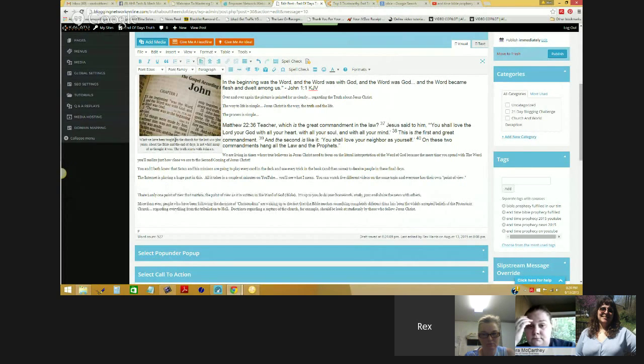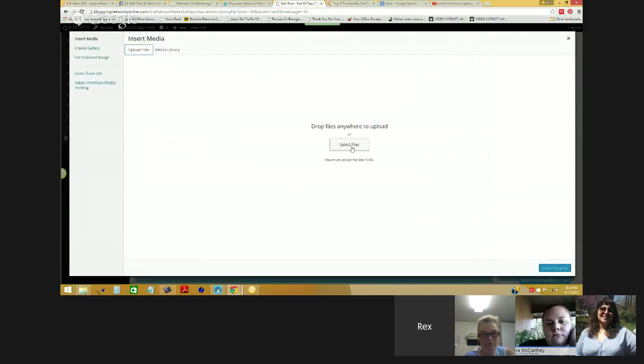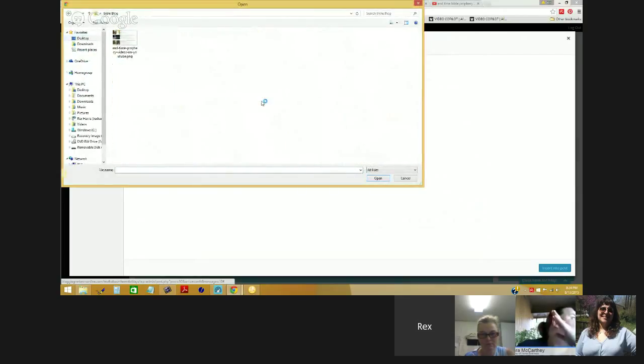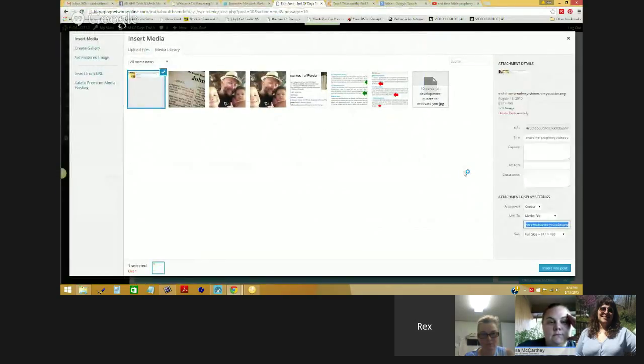So to add the image, I go to Insert, then Add Media, and then Upload Files. And then I can access the desktop on my computer, go into the Bible blog and grab the image that I want and click Open. Okay, and there it is.